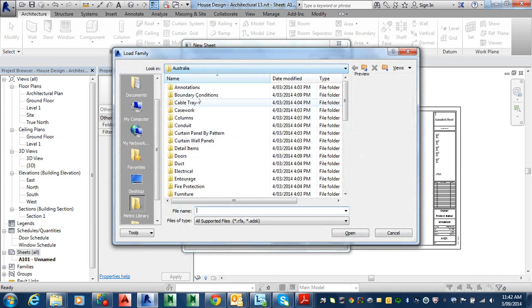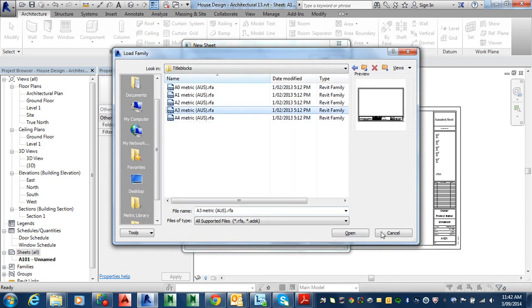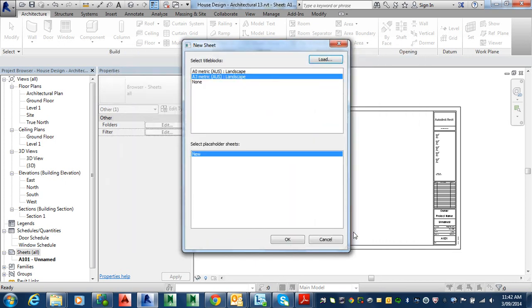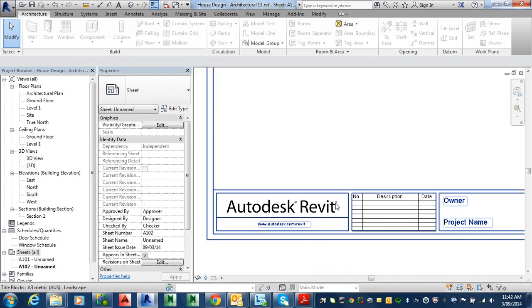So what I want to do is load some in. It will take me to the Australian section. Go down to title blocks and bring in A3, and select A3 and go OK. And this is what we get. The Autodesk Revit one. Perfect.